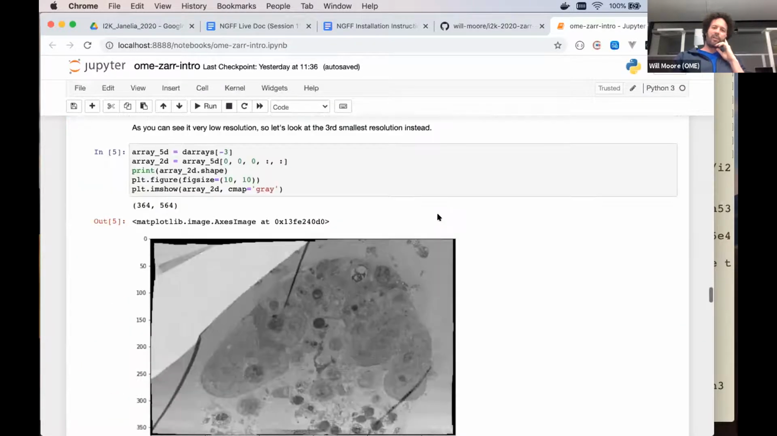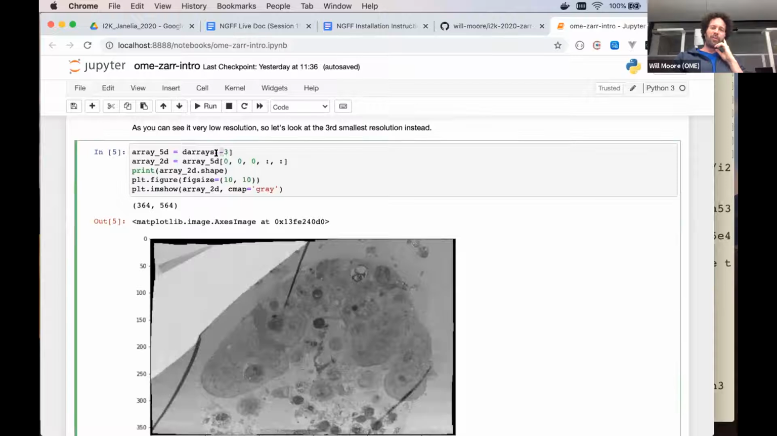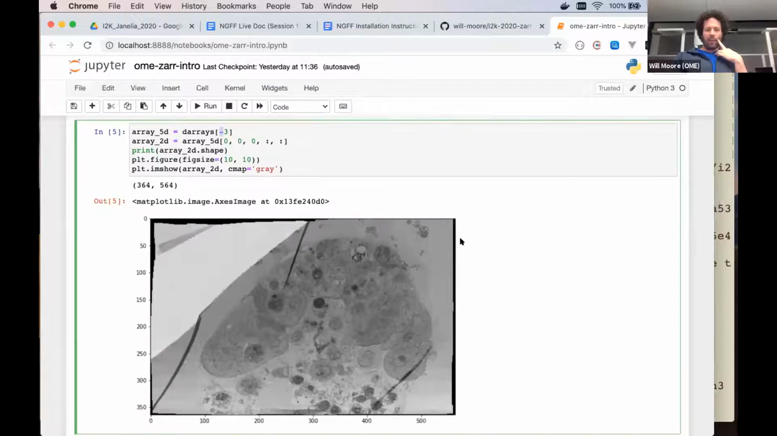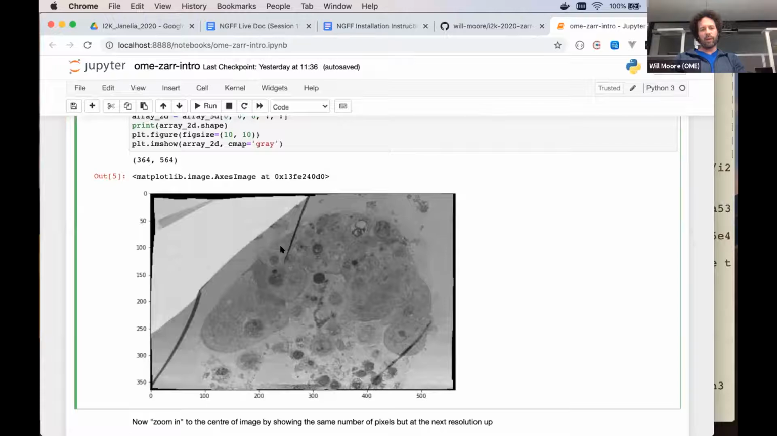The next example here is basically just picking a couple more levels. This is third from the top. And again, just showing the entire array. Still at this level, we've got the entire array on one tile.